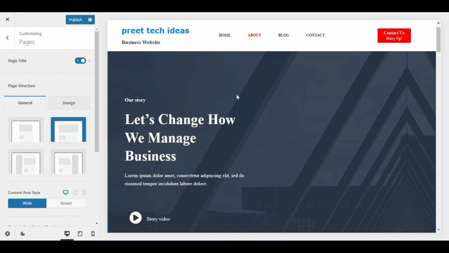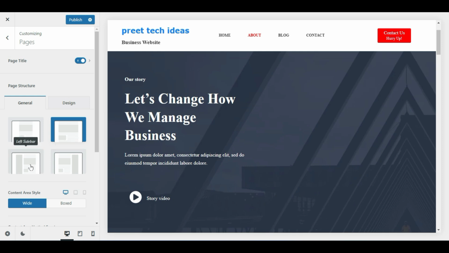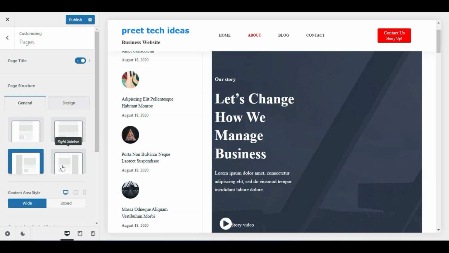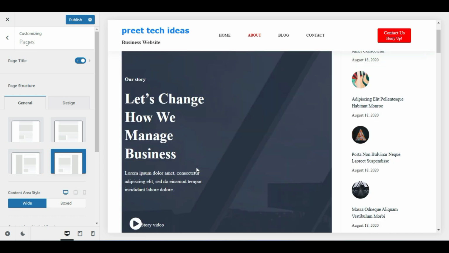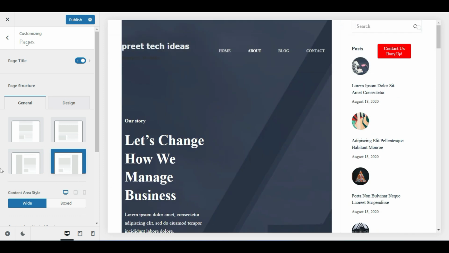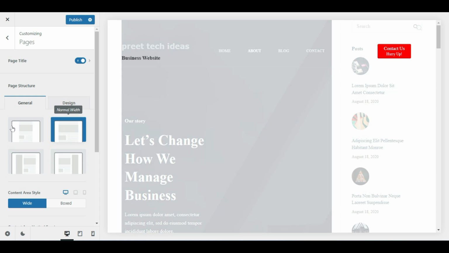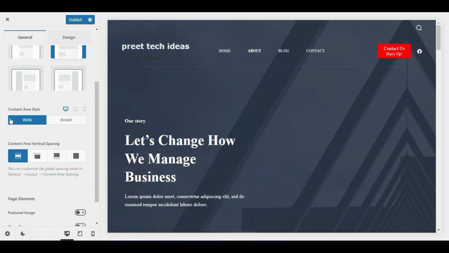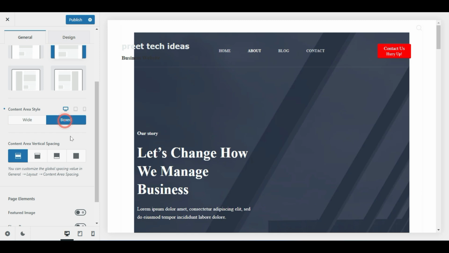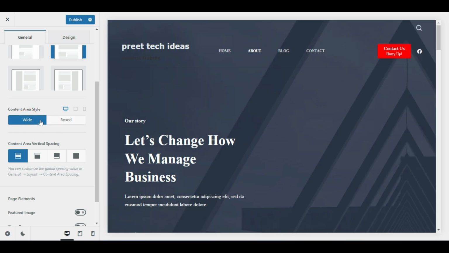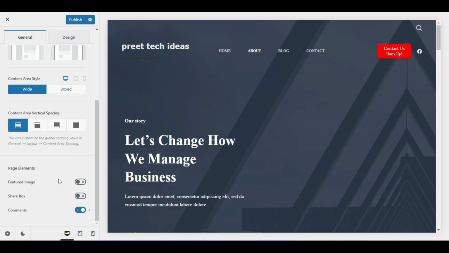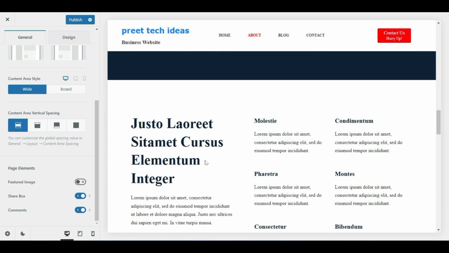Or if you want a sidebar in the pages as well, you can go with the left sidebar or right sidebar. In the pages, the sidebar will show as well. I recommend going with normal width. And then content area style boxed. If you want to make the content area a box, keep it wide. Then we have, if you want to show a feature image for the pages, I don't want to show a feature image for the pages.